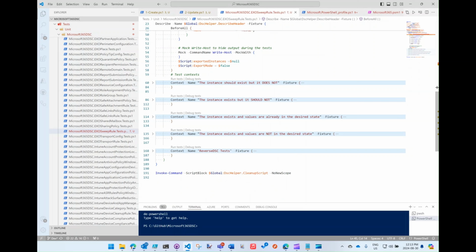The first one is what happens when the instance is supposed to exist, where the ensure property is set to present, but the current state is absent, where it doesn't exist. What happens when the instance exists, but it should not? Basically, the user defined that it should be ensure equals absent, but it actually exists. What happens when the instance exists and is already in the desired state? That is one scenario we need to account for.